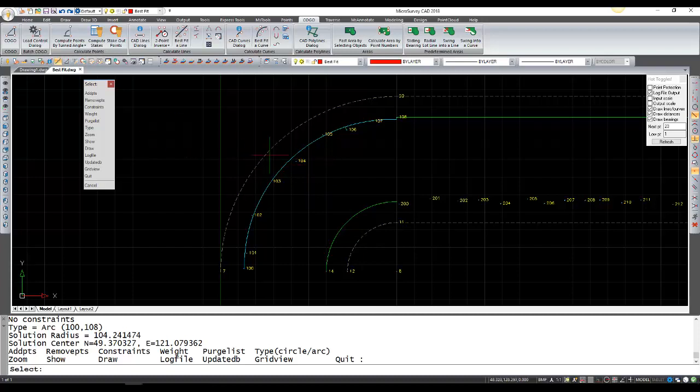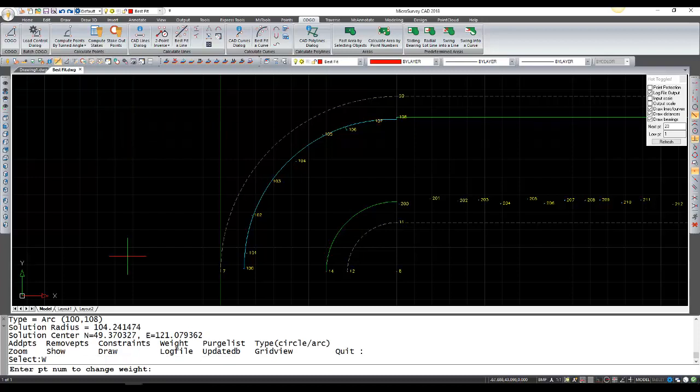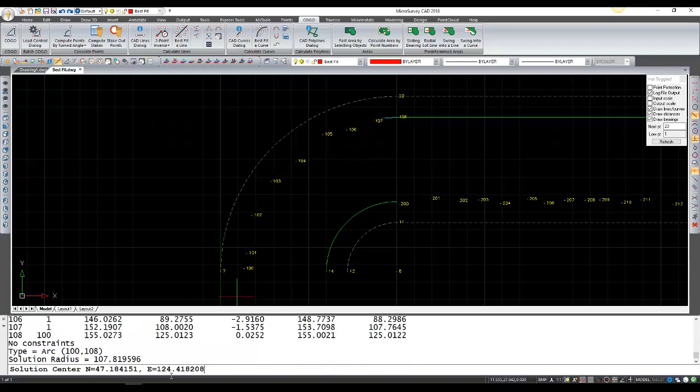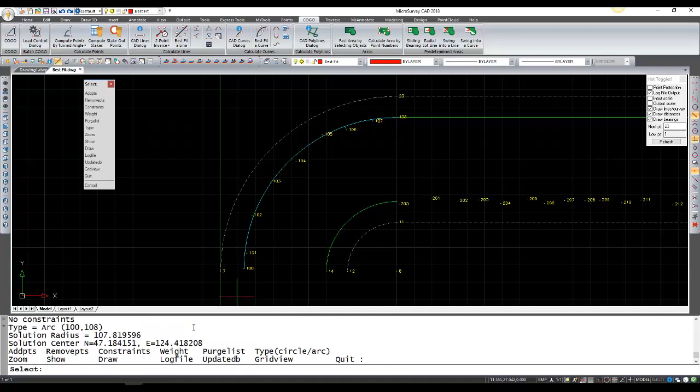The other thing I was going to do is change the weighting on 108. So I'm going to select weight, enter the point number, so that was 108, enter, enter new weight. Everything is set to 1, but I really want to force it to end that line there, so I'll just put something much higher. I'll do, let's say, a weight of 100. Press enter, and now you can see how the curve goes here, and it matches in near perfect with 108.